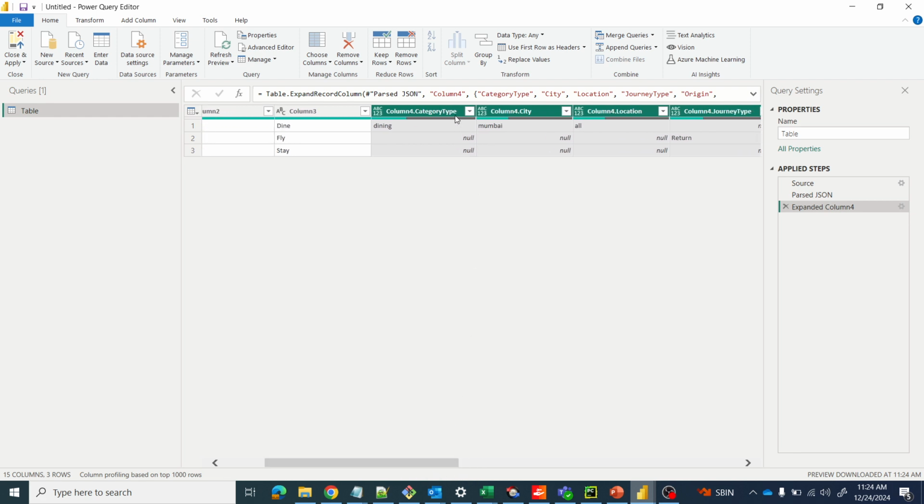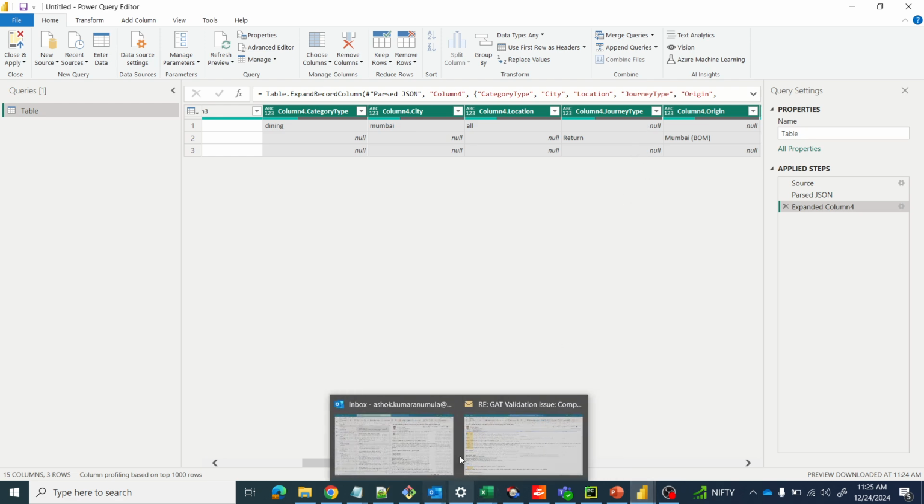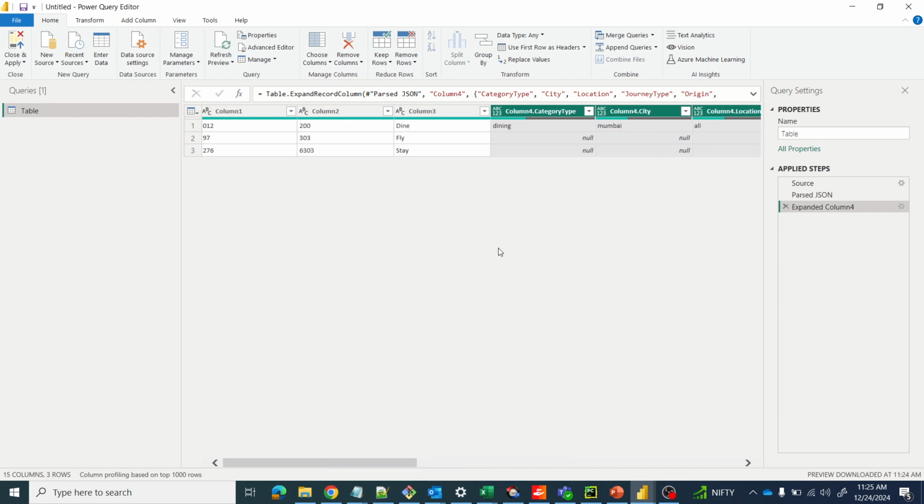Okay, so here category type is dining and other two are blank. Okay, so like this it will load all the data. City is Mumbai, location is all. And if you come to this column here, journey type is return. Okay, so there is no journey type for first row and third row, that's why this is null. Okay guys, for example, if you see here, category type is dining for first row, and second row and third row there is no category type, that's why it's displayed as null.